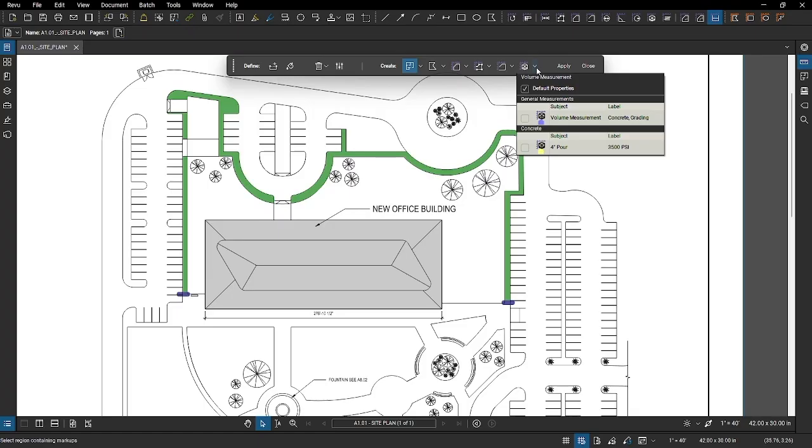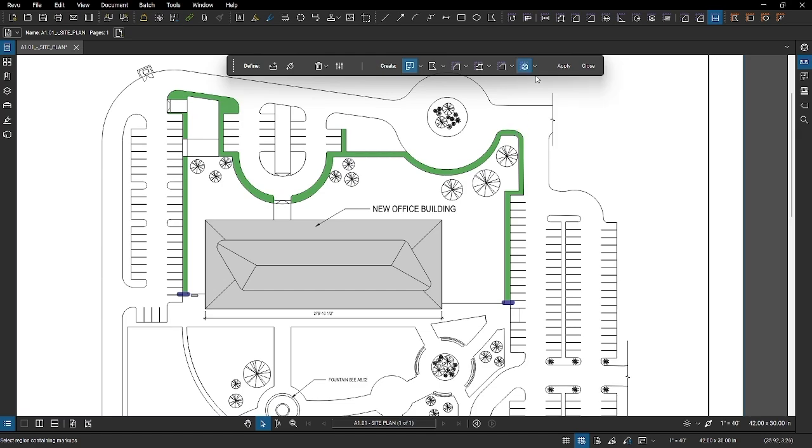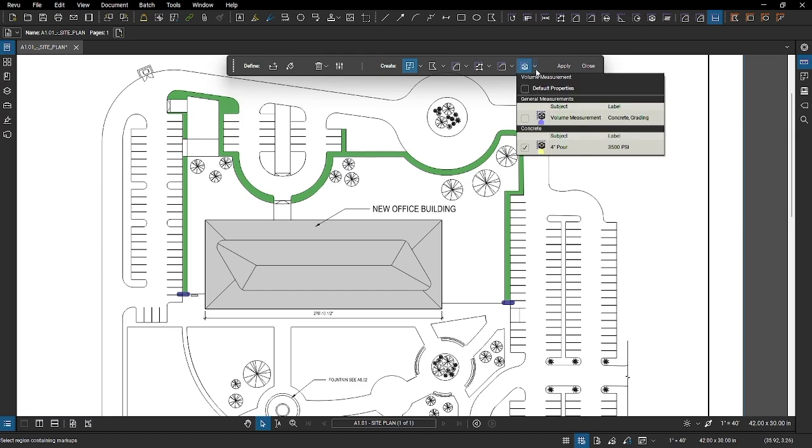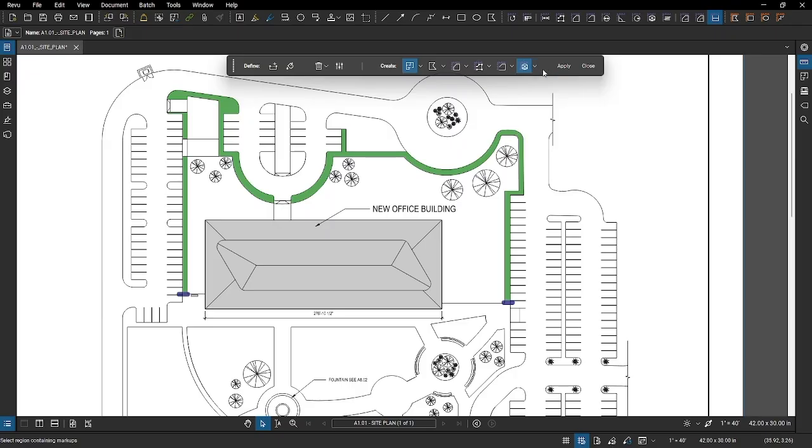Click the Volume drop-down. This shows you the options for the markup properties used when creating this markup with dynamic fill. You can choose from the tools, default properties, recent tools of that type, or any other tool in your tool chest. Select the 4-inch pour from the concrete tool set. The checkbox appears selected, and that tool is also highlighted.